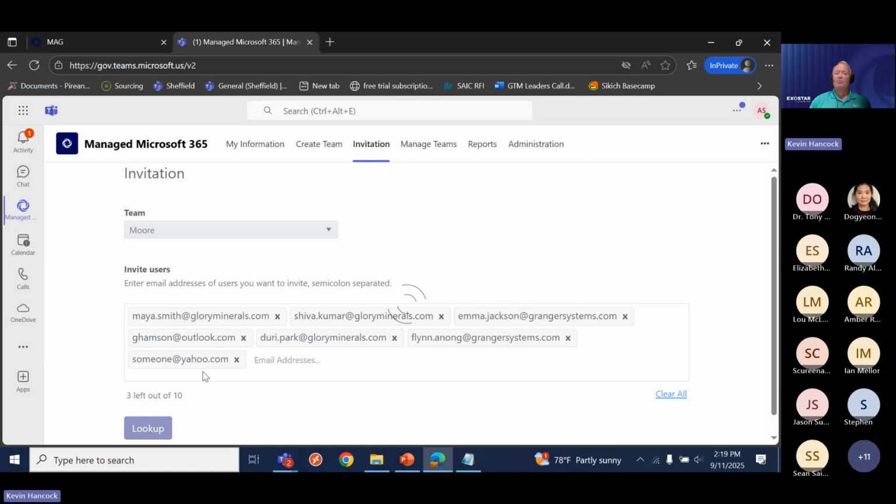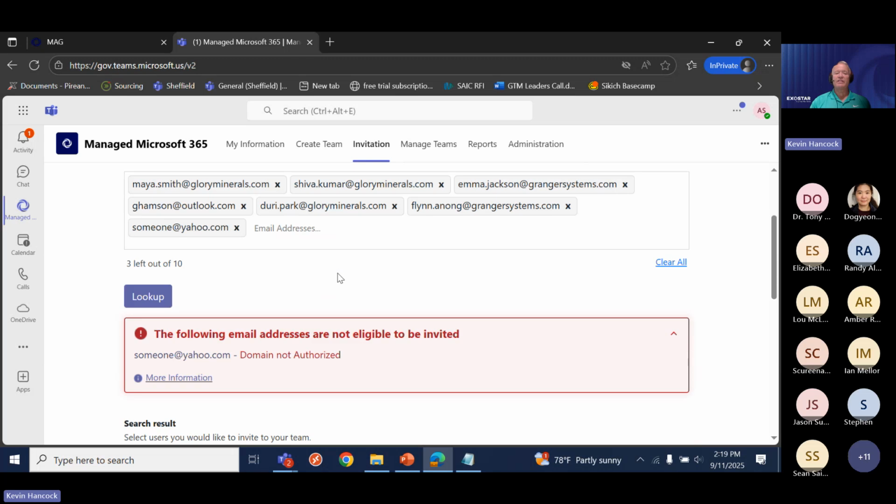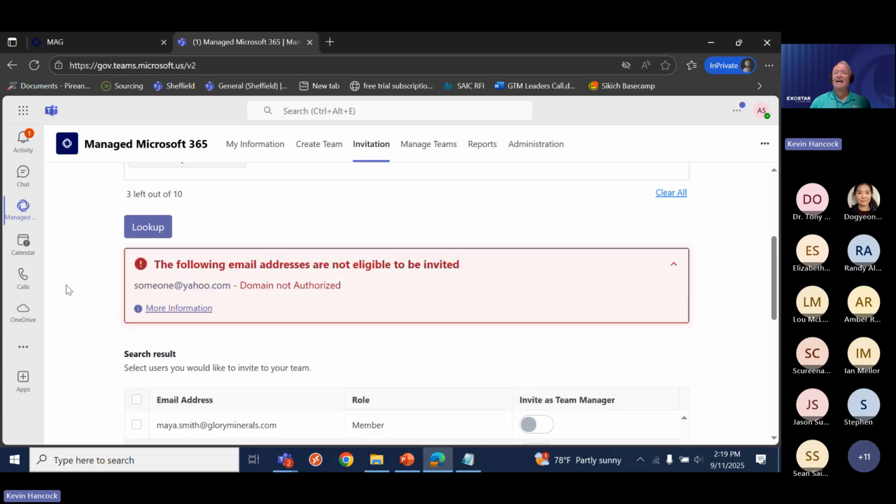Some of these are part of my organization, Glory Minerals. Some of these people are part of a domain that I haven't added. Right now, Yahoo is not one of the domains that we're working with. If I wanted to add people from Yahoo, I'd have to go to that administration tab, go to that domain tab, and add that domain in.